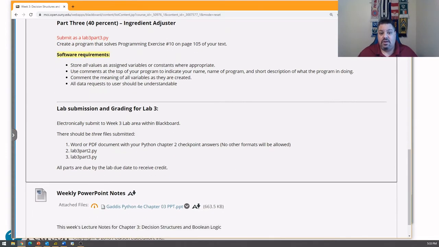Part 3 is another program. This is the ingredient adjuster. It's number 10 from the end of the programming exercises in Chapter 2. Basically, you have a cookie recipe that calls for the following ingredients: 1.5 cups of sugar, 1 cup of butter, 2 3/4 cups of flour, and the recipe produces 48 cookies.